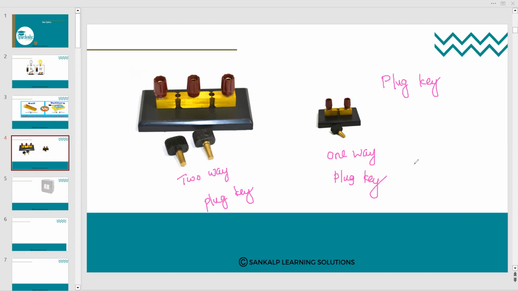So how are you going to use this one? Whatever you are observing, the key, this black color key, and this one. If it is outside, then this is called the open circuit. When you put this black color key in this gap, can you see the gap?